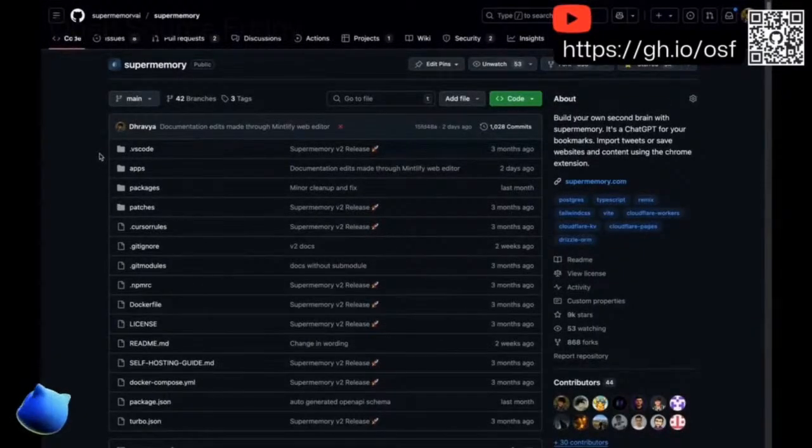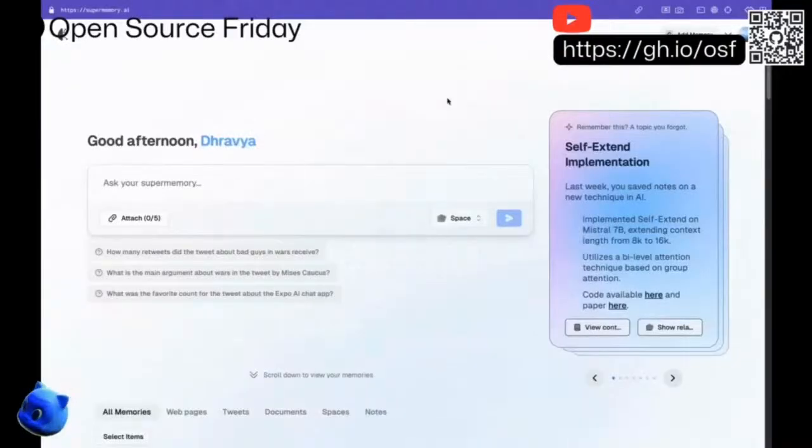So this is like the open source repository. I just wanted to add that one of the other reasons that I made Supermemory was because I really wanted to own my data. There was this one time when Pinterest deleted everything I had. So you can self-host this entire thing. There's a very nicely written self-hosting guide and also support over pull requests and issues as well. But anyway, so here, this is my second brain.